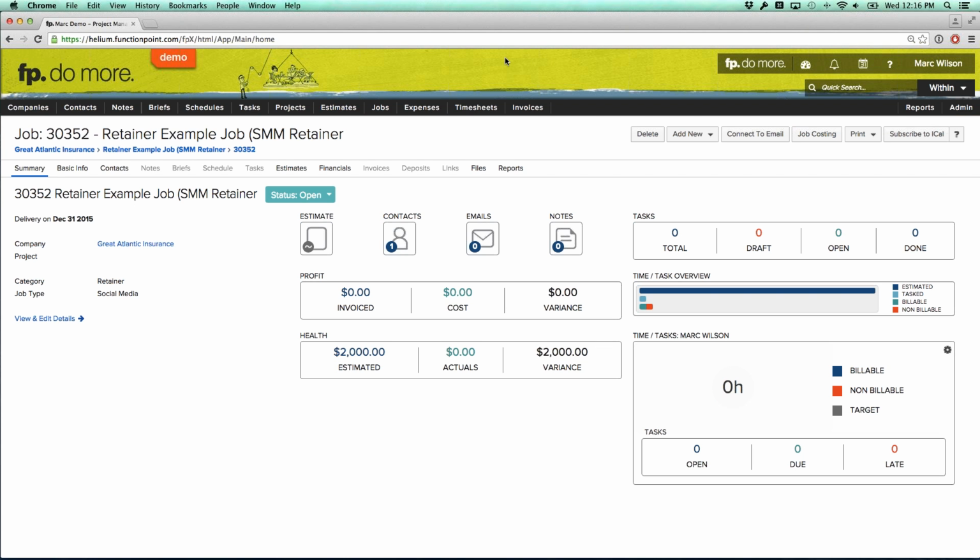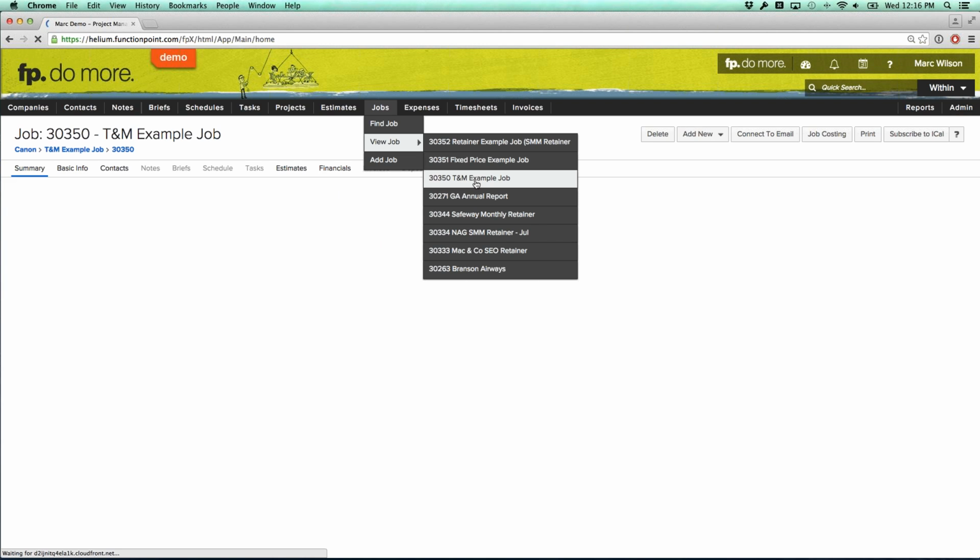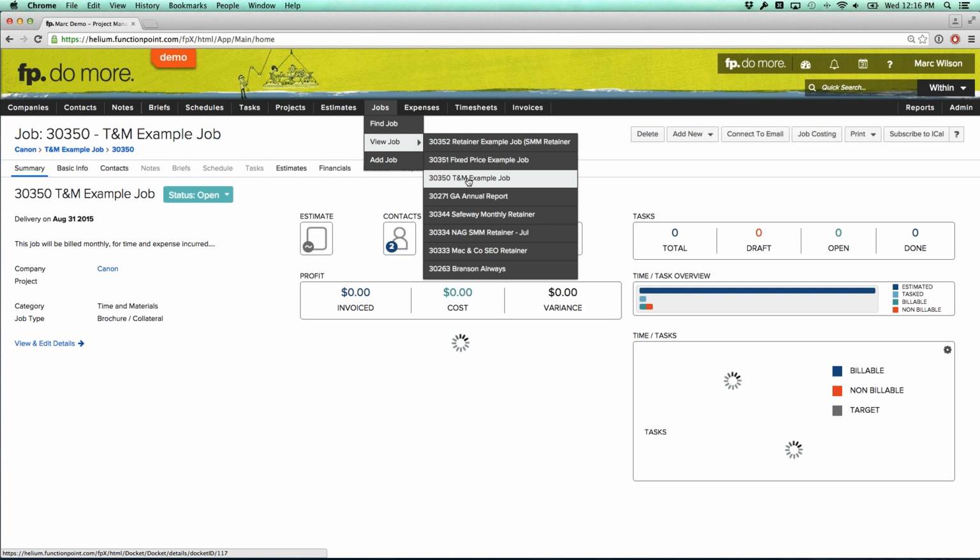So thank you. Awesome. Okay, so let's go ahead and take a look at the time and materials job and how we intend to invoice that. And before I do, of course, we need to have some time and materials. So if I go to my time and materials job, you'll notice I'm just hovering over jobs in view, and I've looked at it recently, so there it is, my T&M example job here.